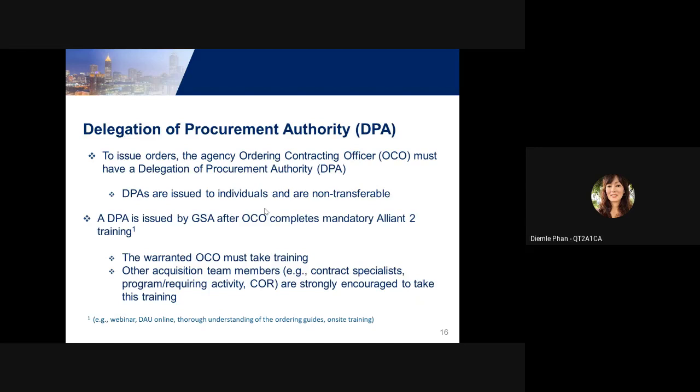To issue task orders, you must complete this training. It is a delegation of procurement authority training. It is issued to individuals and it's not transferable. This training is specifically for Alliant 2 only. So once you receive a delegation of procurement authority, it will be just for Alliant 2 only, not for other contract vehicles.